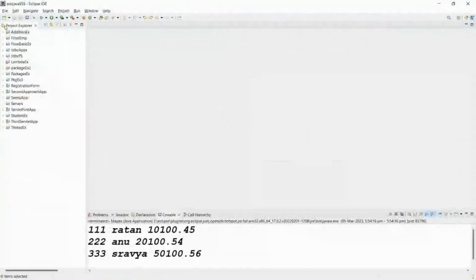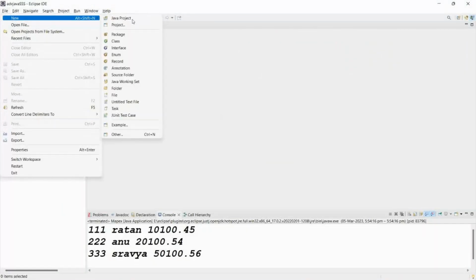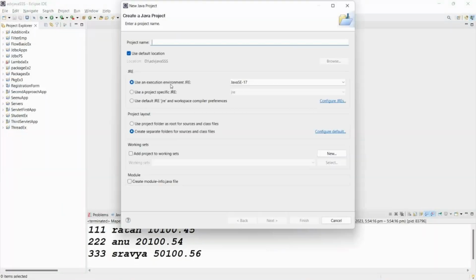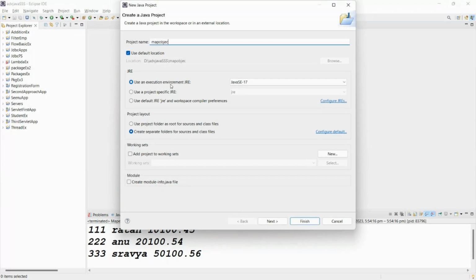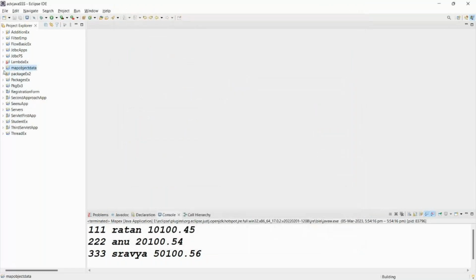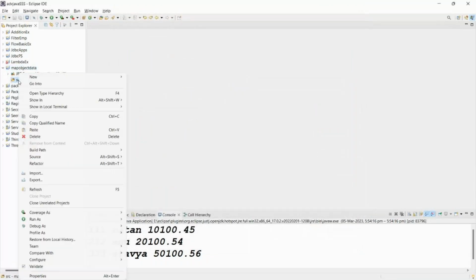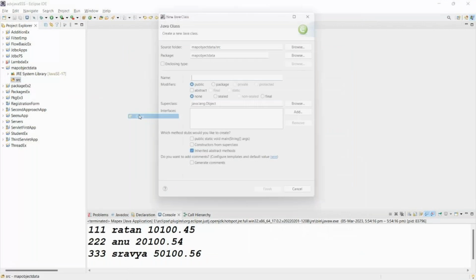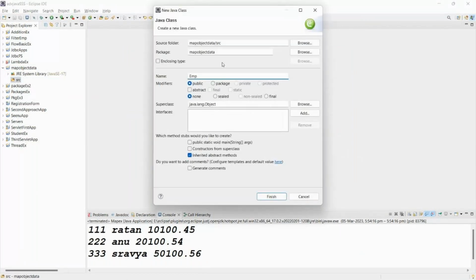Please create a new project. New, I want to take the Java project. Project name is map object data. Guys, here first of all, new, I want to take the class. The class name is EMP class. The package name is com.tcs.mapexample, something like this. Let's click on finish.